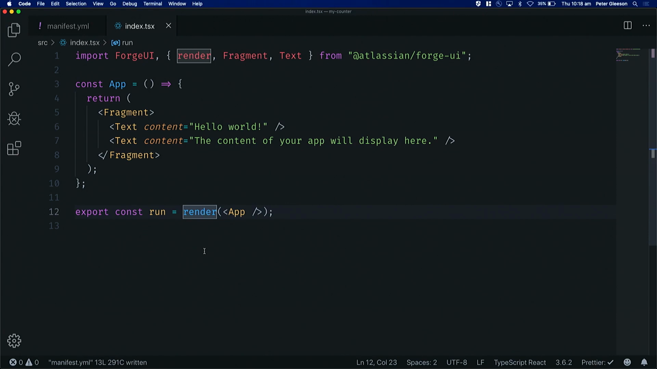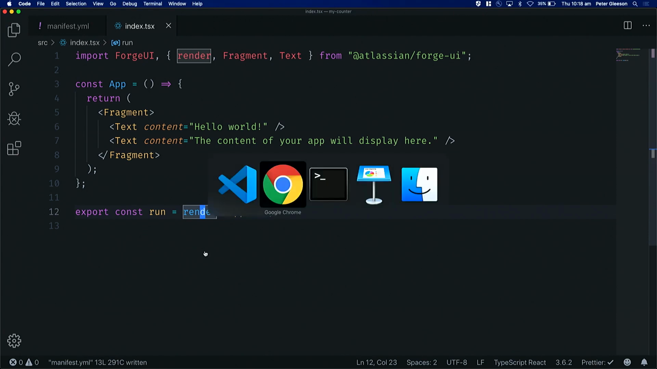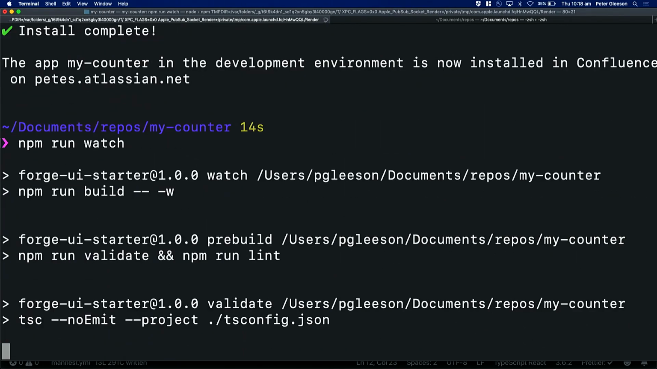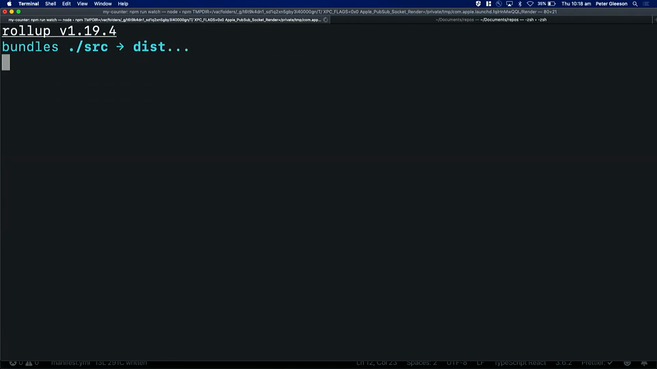Next, let's take a look at the dev loop. To do this, you need to run 2 commands. We'll run the watch command. This is something that's going to watch my files and then rebundle them every time I make a change.